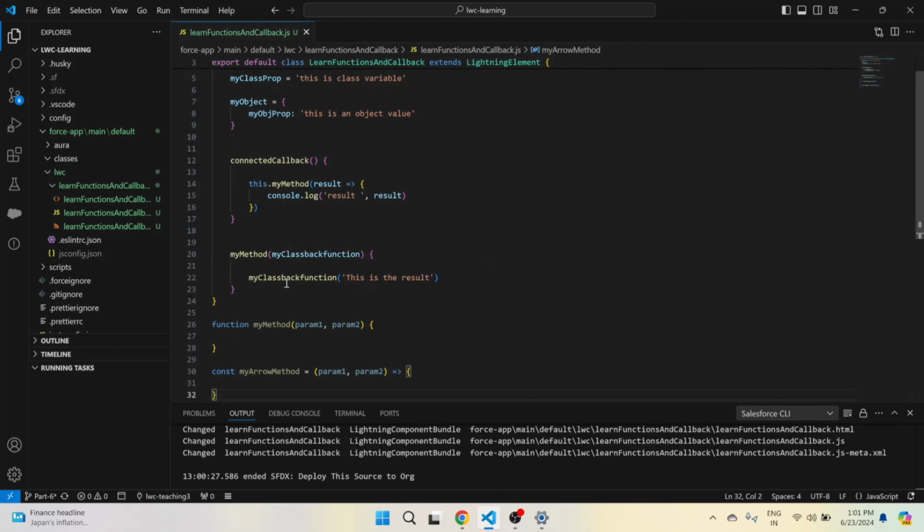And then what is a callback function? A function which is passed as a method parameter, and then it is being called, is known as a callback function. And this is how we use the callback function.